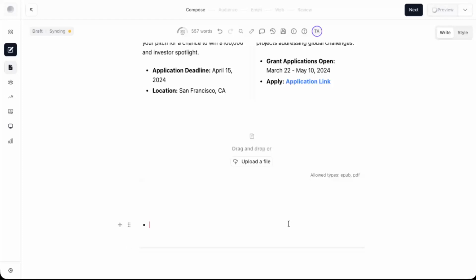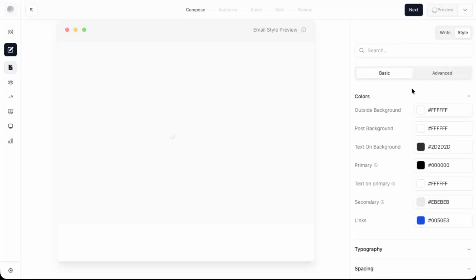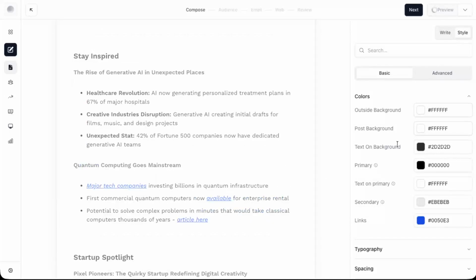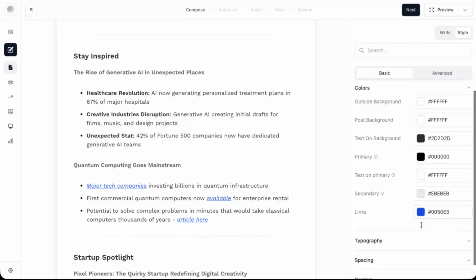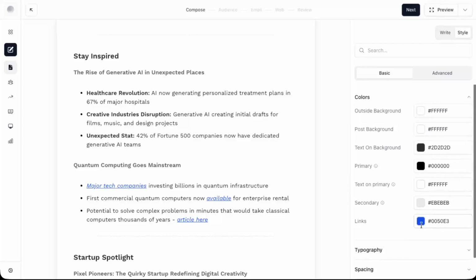Now, move over to the Design controls by clicking on Style. Inside the Basic tab, you'll see several drop-downs. Open the Colors drop-down to adjust things like the outside background, the post background, text colors, primary and secondary brand colors, and link colors. Try to match your brand palette and keep contrast high so everything is easy to read.